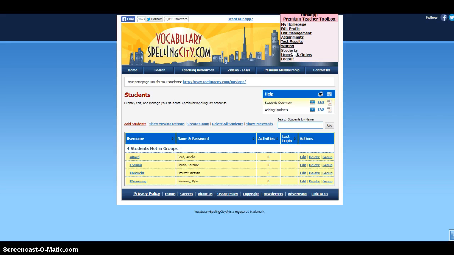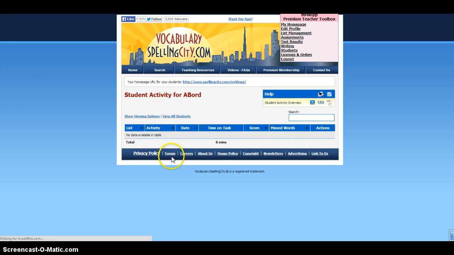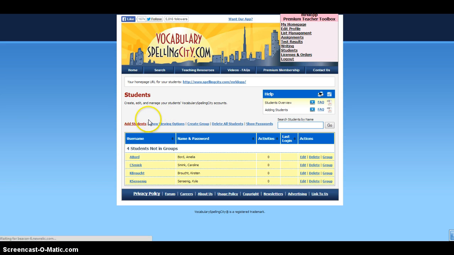The student section, which is again up here at this menu box. I've listed a couple students in my class. I'm going to go ahead and click on one so you can see what happens there. It would give me all of the information that I would need as far as the activities that this student has done, what their scores were, if they've missed any words, maybe where we can help them out, all of that. I'm going to go back one step and show you.